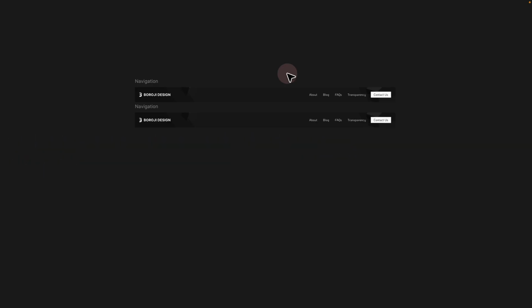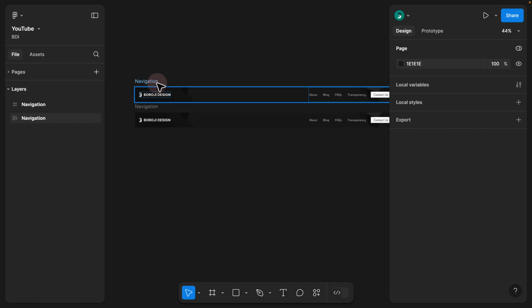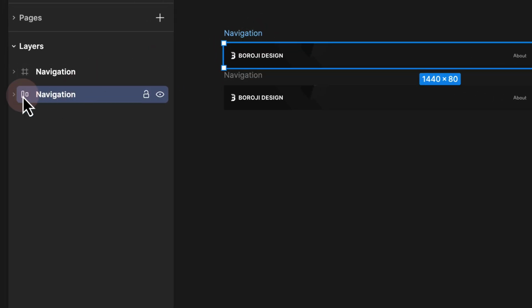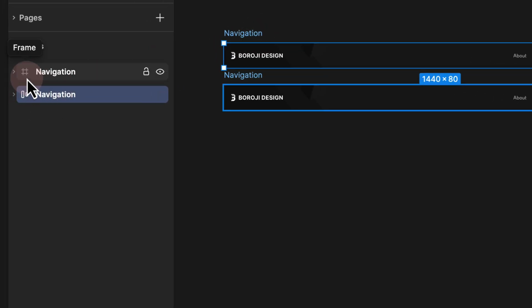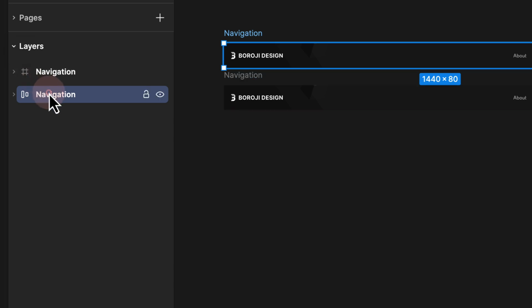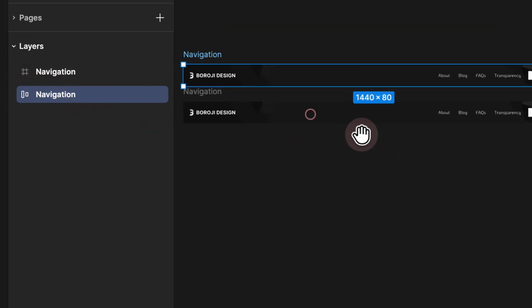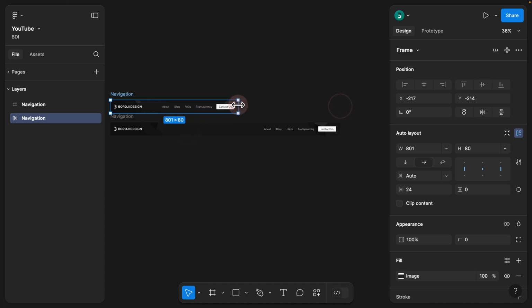As you can see, both of these navigations are identical. However, as soon as we toggle the layers, we see that the top one is built with auto layout by the icon. If we hover over the second one, it's actually built using traditional frames. So if we start with the top one and select it, as you can see, if we try to resize the navigation, it is responsive, which is exactly what we need.